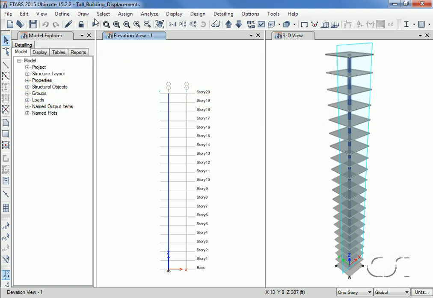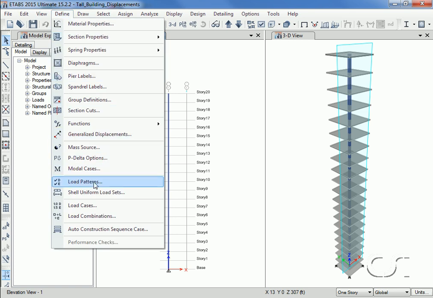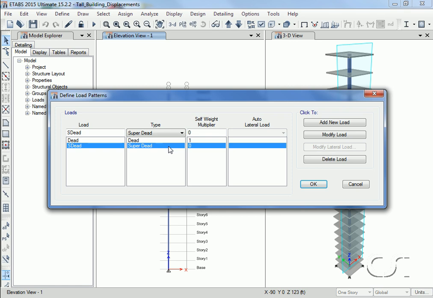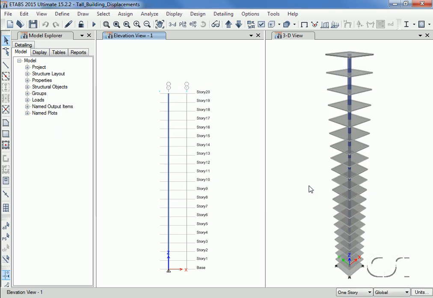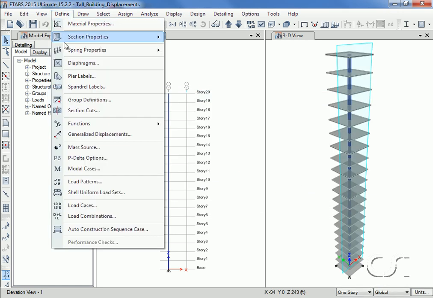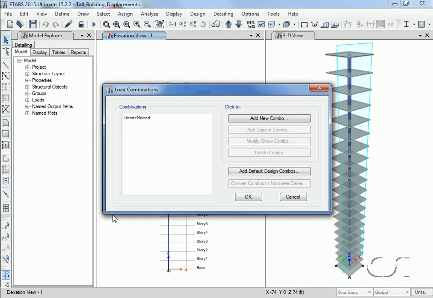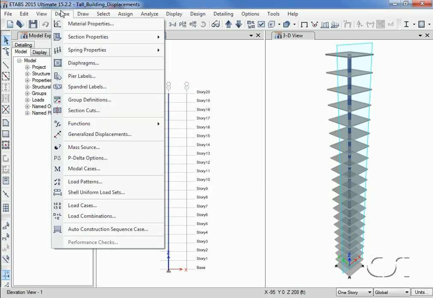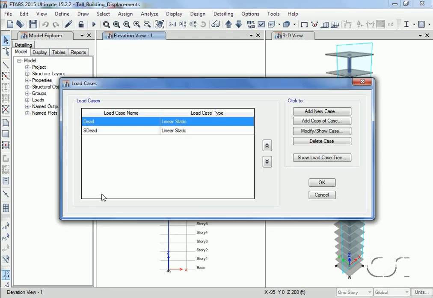We start by reviewing our load patterns. We have a dead load pattern with self-weight, and a superimposed dead load pattern that is used to assign mechanical and other permanent loads. We have also defined a load combination that contains the 2 load patterns. If we check the load cases, which are the analysis cases, we see that again we have 2 cases, same as the patterns.